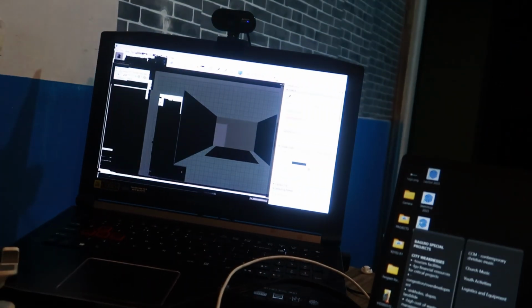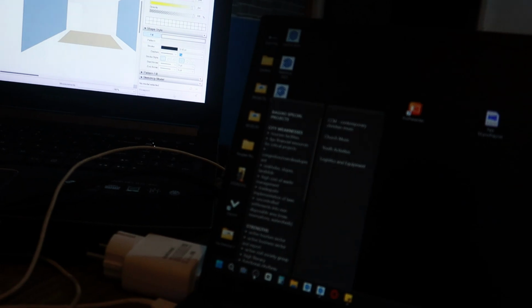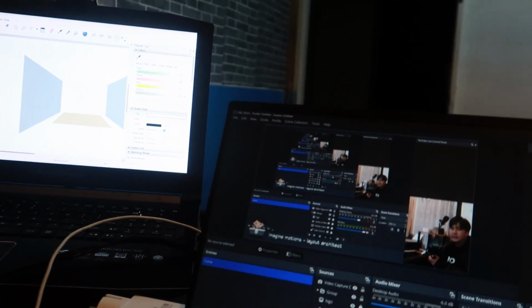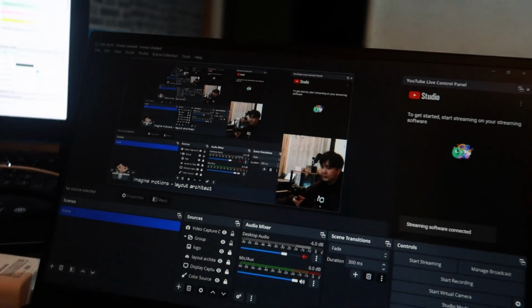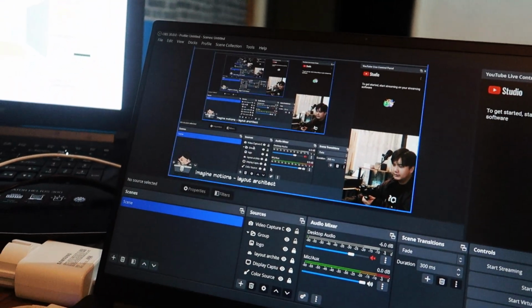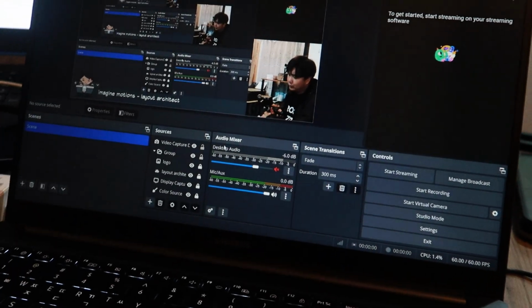What do I use this for? Sometimes I use this for the OBS Studio. Let's say I want to go live and I want to do SketchUp over here and my live session over here. Then I can just keep working on SketchUp while seeing my live or recording.